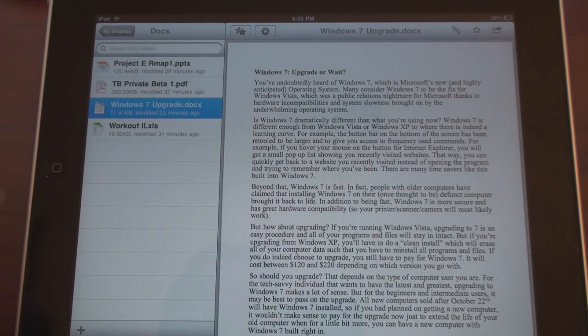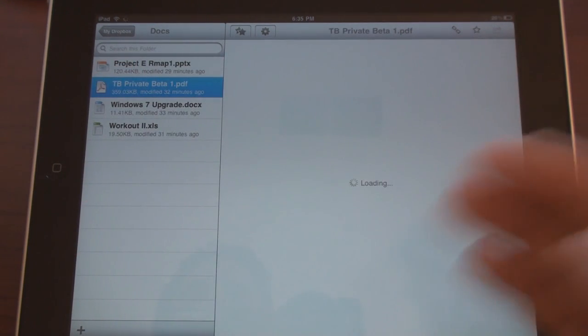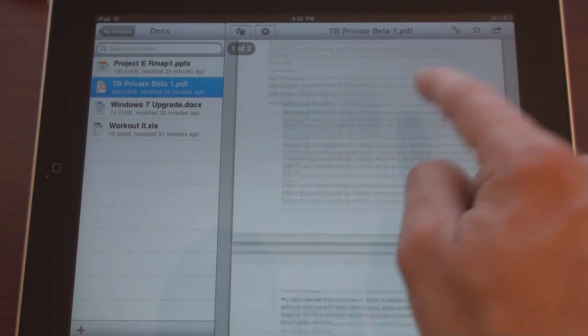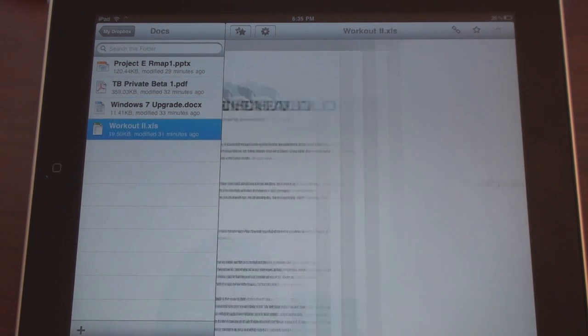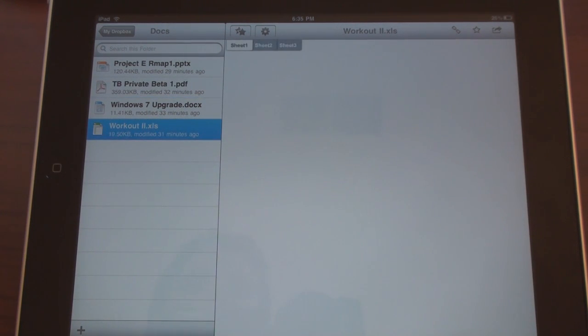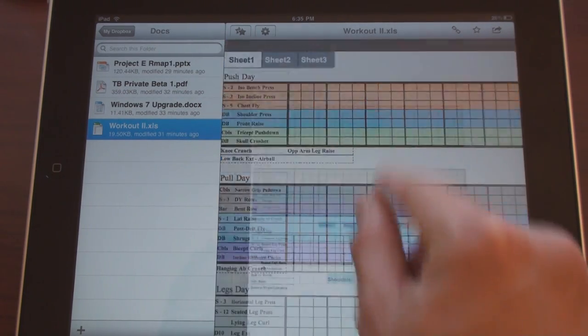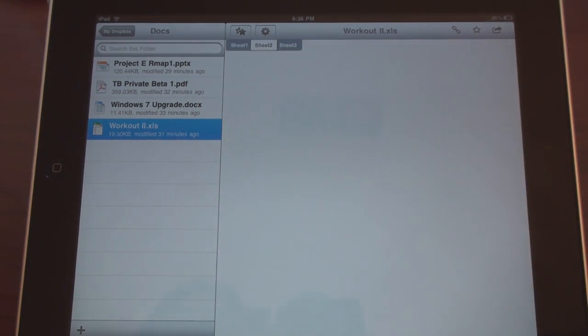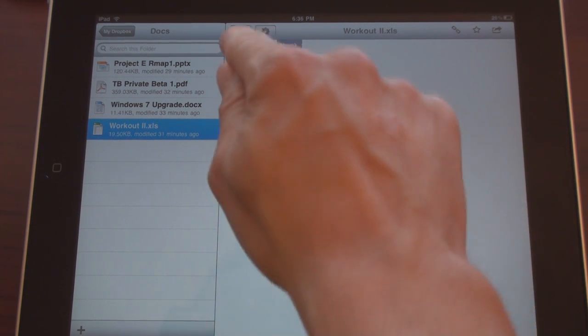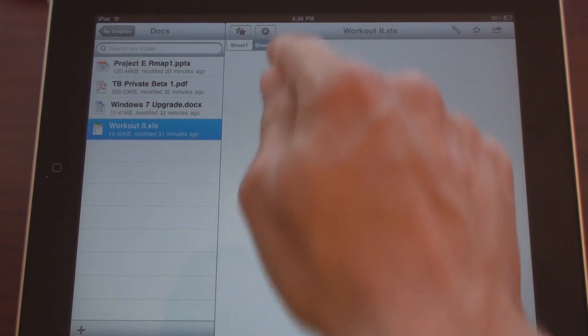So we can go back to Docs. We can open up any of these things. It has, just like the iPhone, really good PDF support. Let's go to an Excel spreadsheet, see how it comes up. A little bit, actually a lot better than on the iPhone. And we can actually switch between multiple sheets right here, but we really can't do anything to edit the Excel.